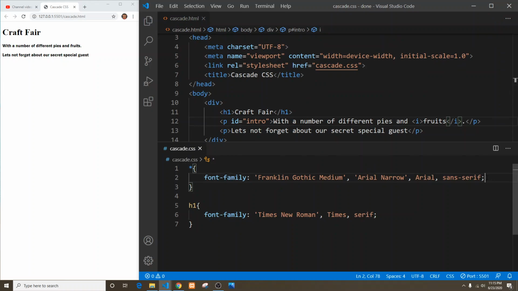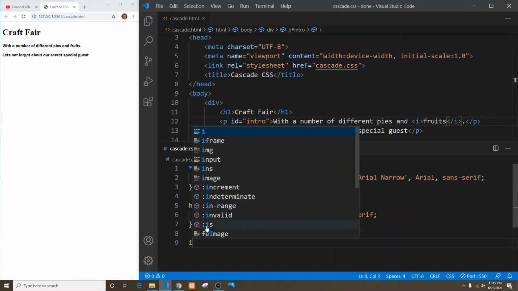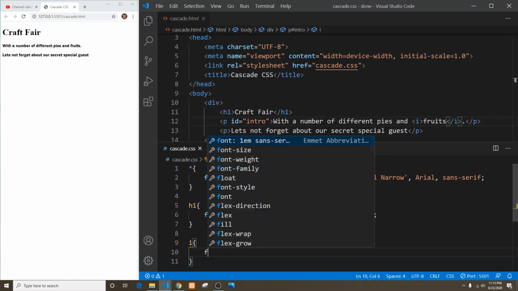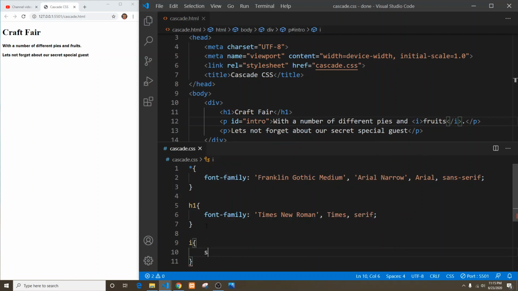Let's see, we're in the paragraph intro, right? So let's go to intro. Or actually, we can target the actual I element, or the I. And let's say we want the actual size to be 40 px. That's pretty big.